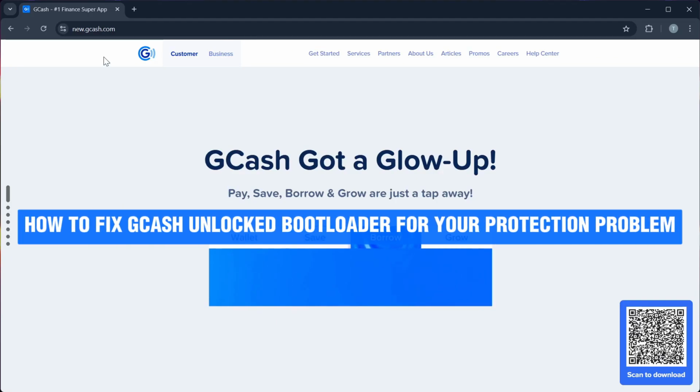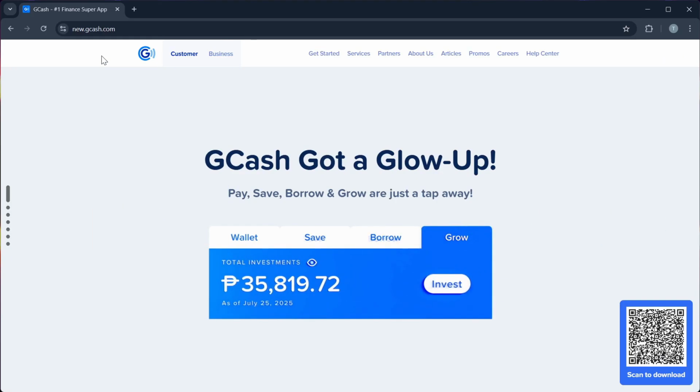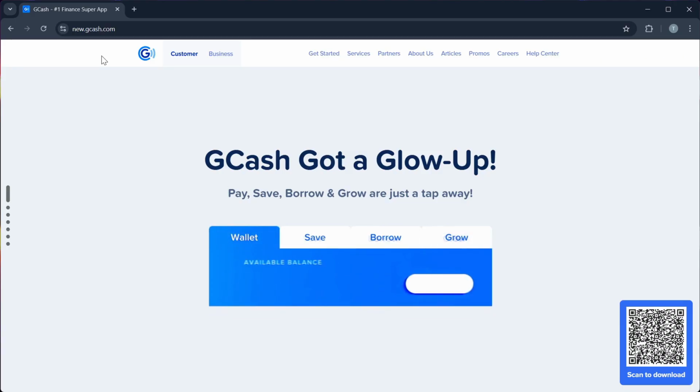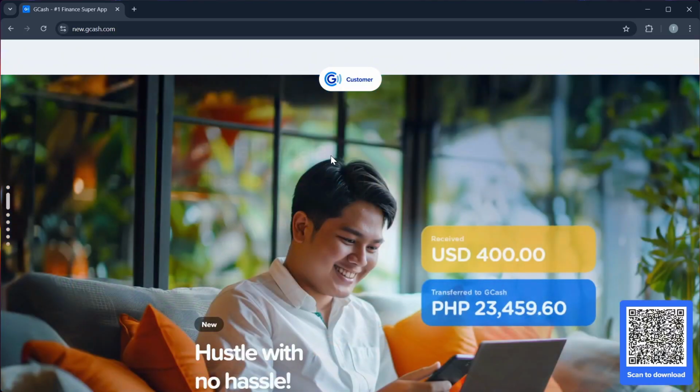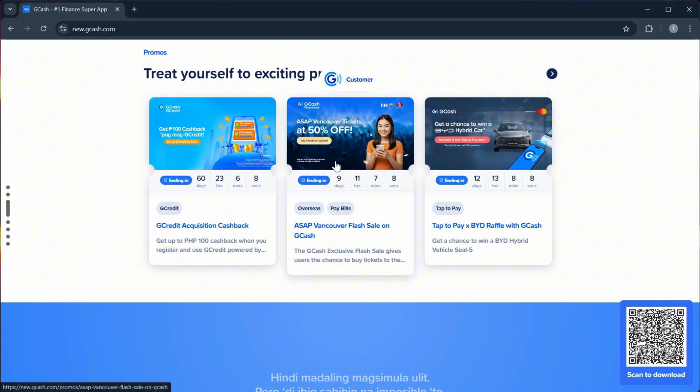How to fix the GCash "Unlocked Bootloader, for your protection" error. Step 1. Check if your bootloader is indeed unlocked. On Android, you can do this by rebooting into fastboot mode. Your phone usually displays a warning if it's unlocked.